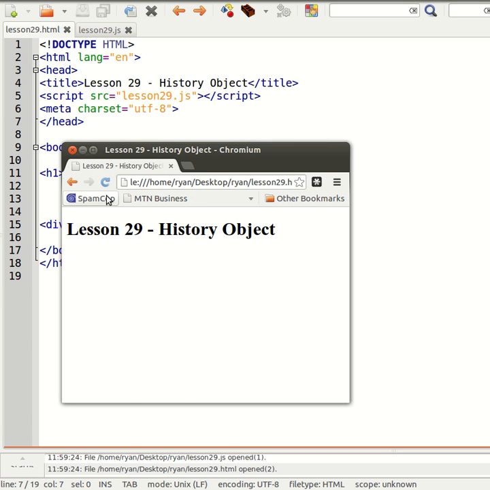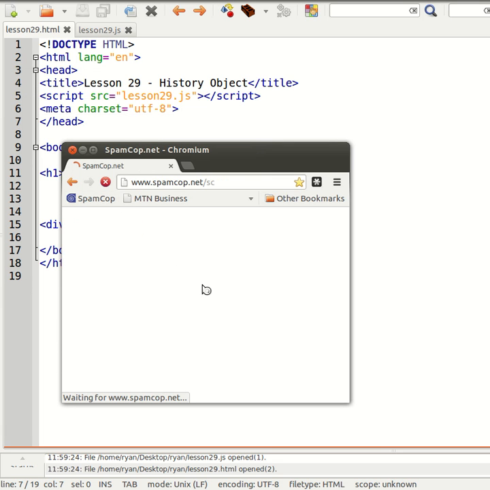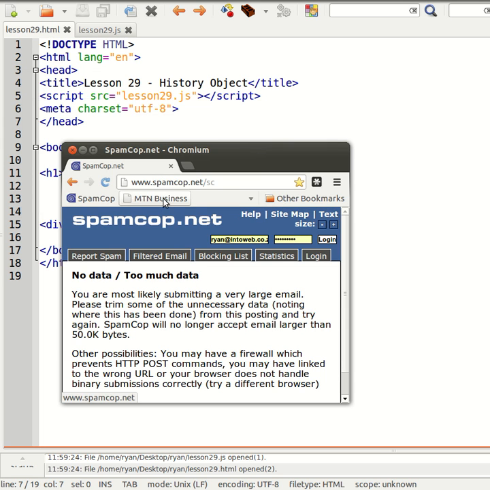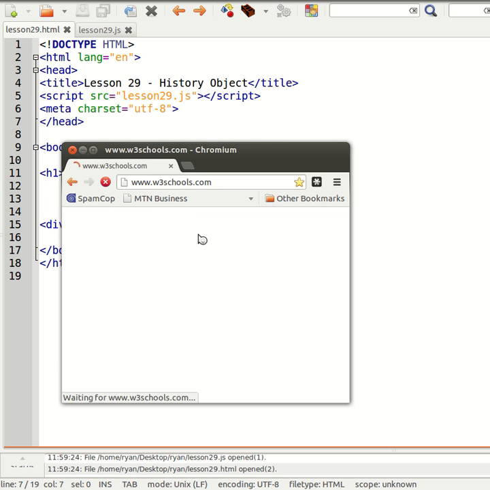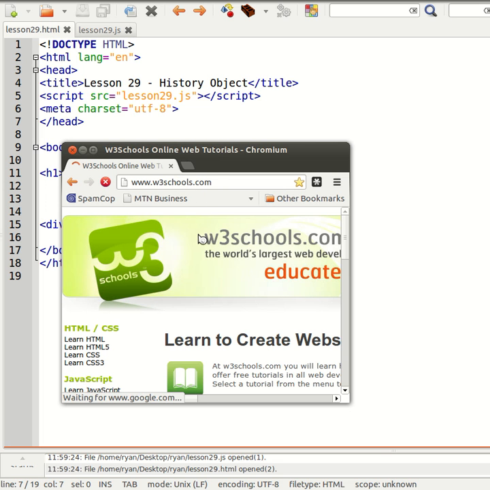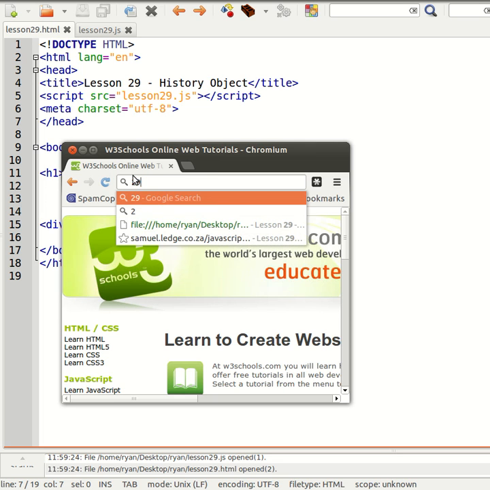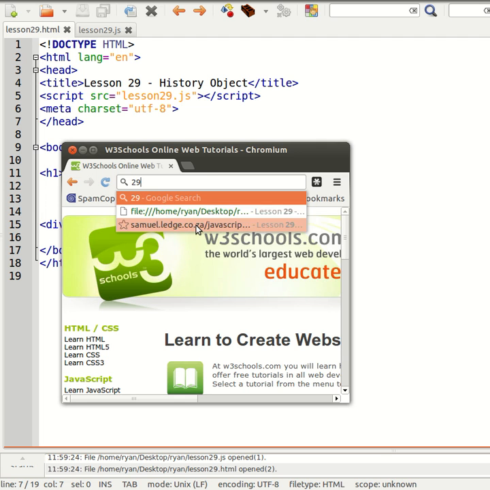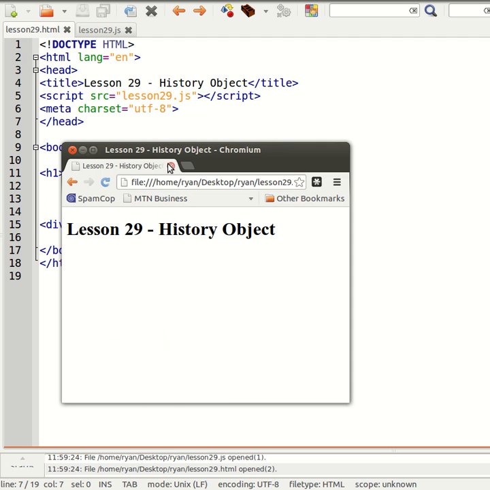So let's surf to a few websites. I'm going to go to spamcop.net and I'm going to go to w3schools.com. And let me go then back to lesson 29. Okay, so I've established a little bit of a history now.